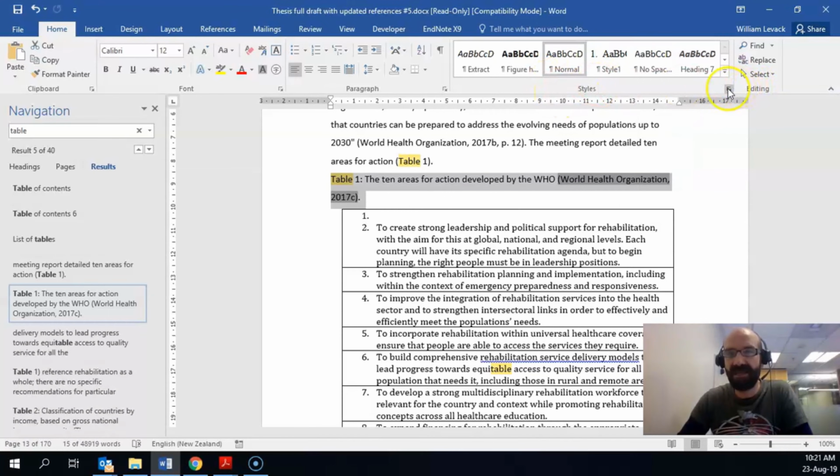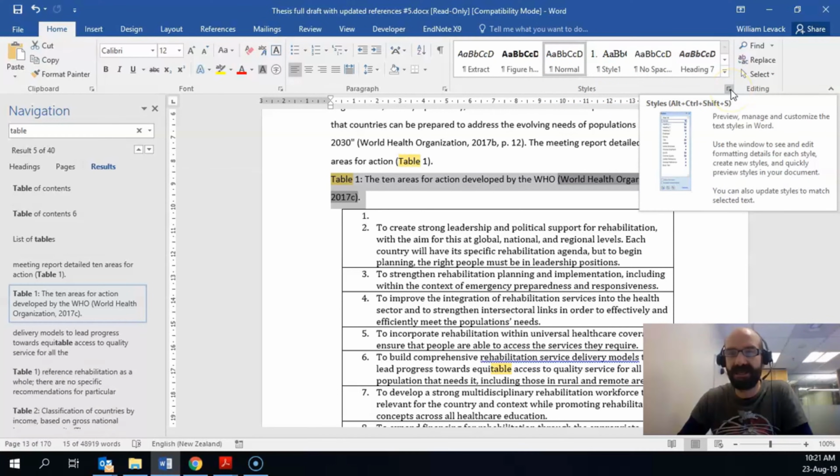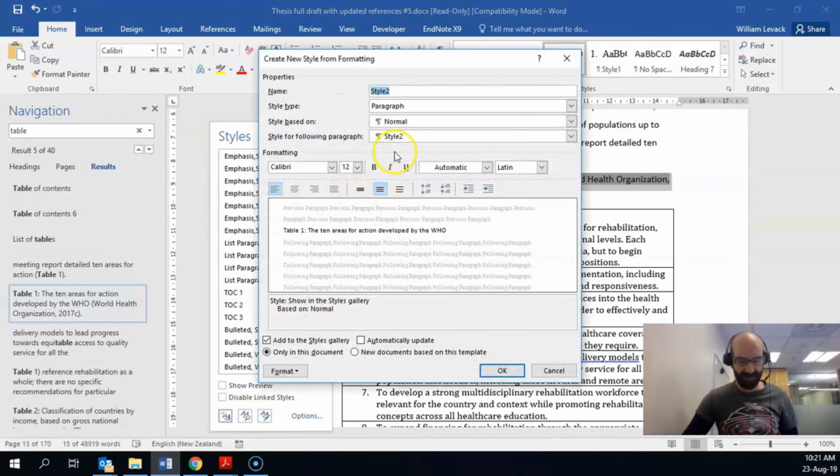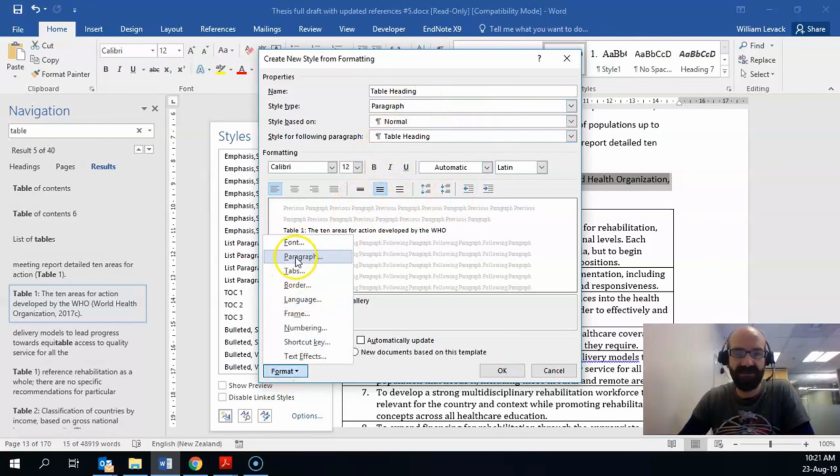You can do this by clicking on this little down arrow in the style section of your Home bar in Word, and then down here there's an icon for creating a new style that I'm going to use. So I am going to create a new style called table heading. If I wanted to change the formatting of this, I can do this in here, font and paragraph style, but I'm just going to click OK.